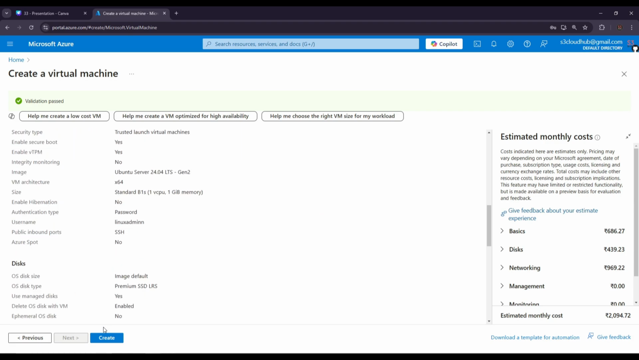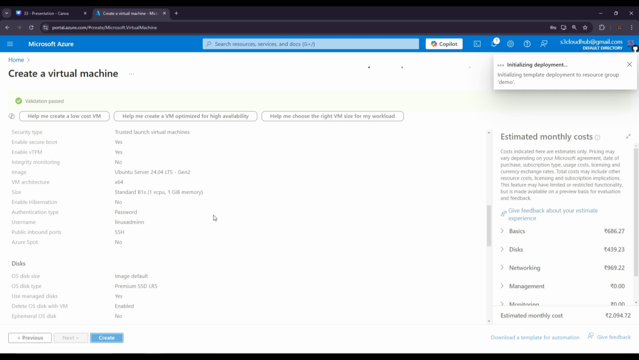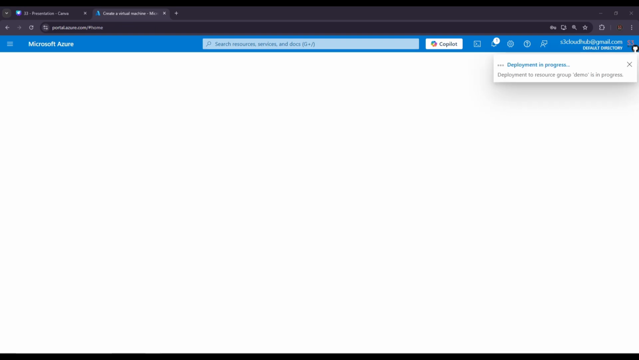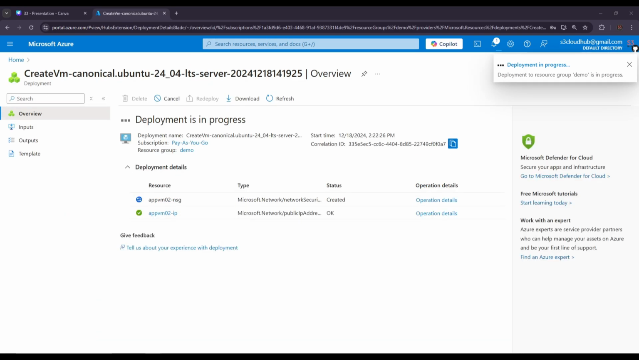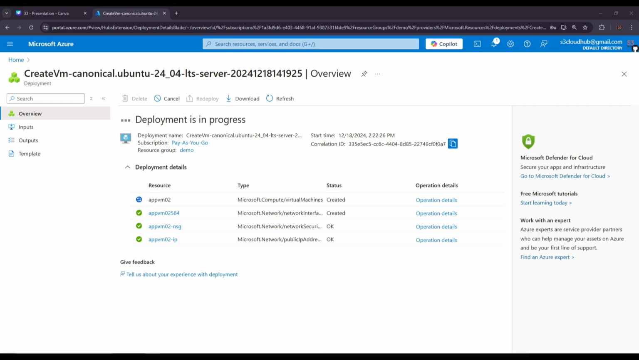Now I will press create, and if you run into any issue like this, just wait for a few minutes and refresh the Azure portal. If that does not work, try logging out and logging back in. This refreshes the system and helps ensure that all resources show up properly. Now our second virtual machine will start processing in our deployment, so wait for a successful deployment.